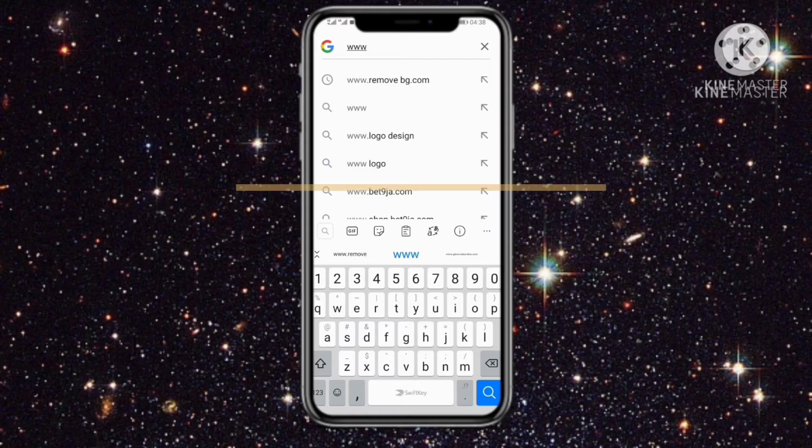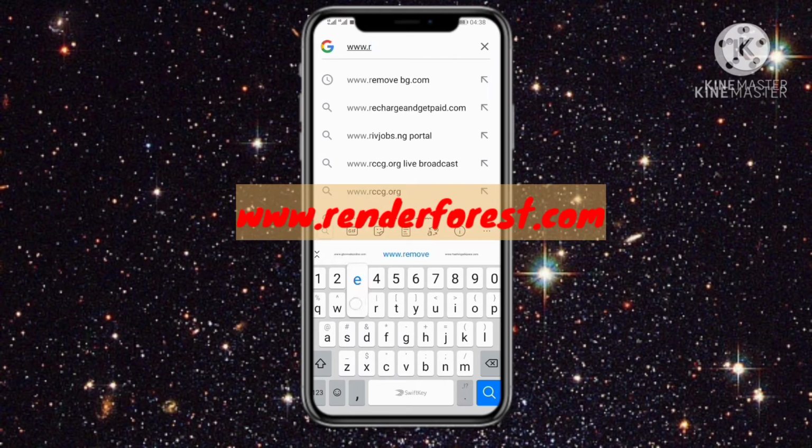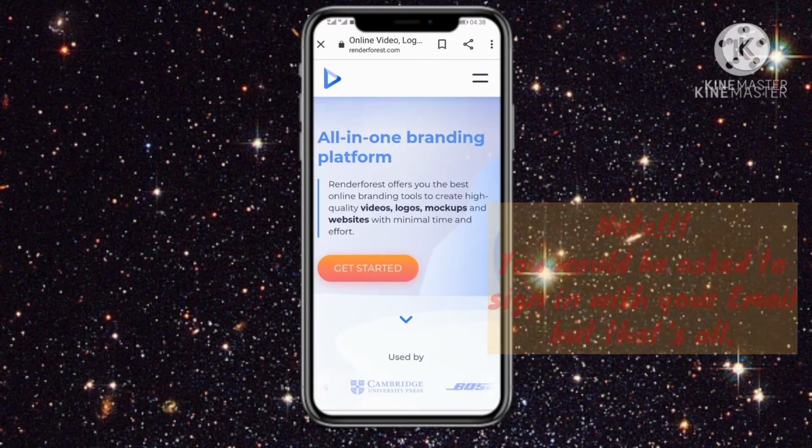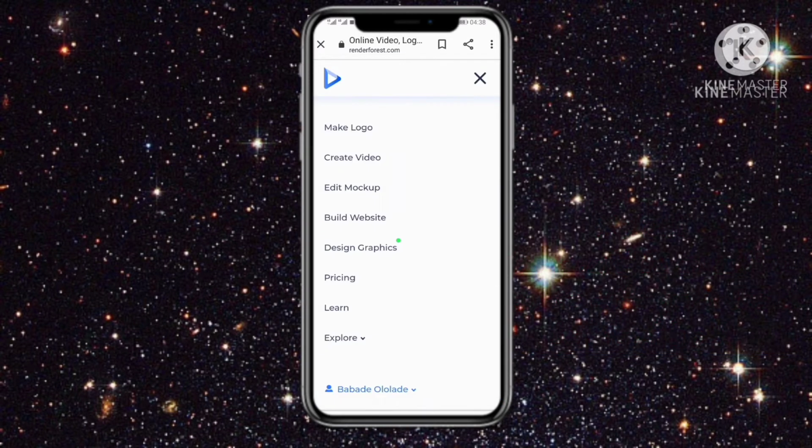To get started, go to Google and type in www.renderforest.com. When the page opens up, click on the menu bar, then on Create Video.